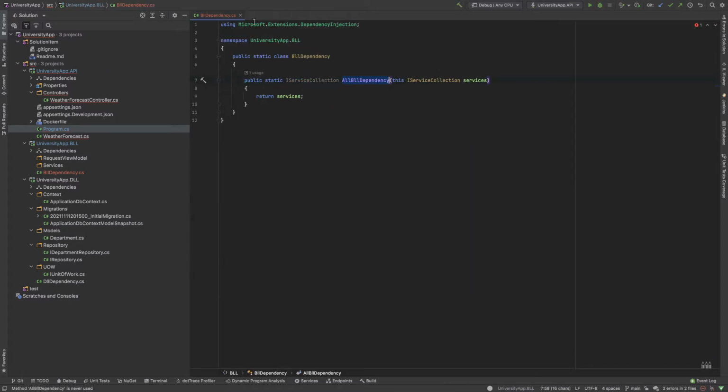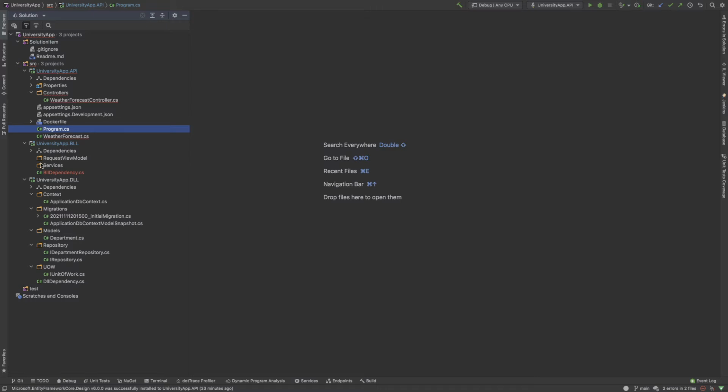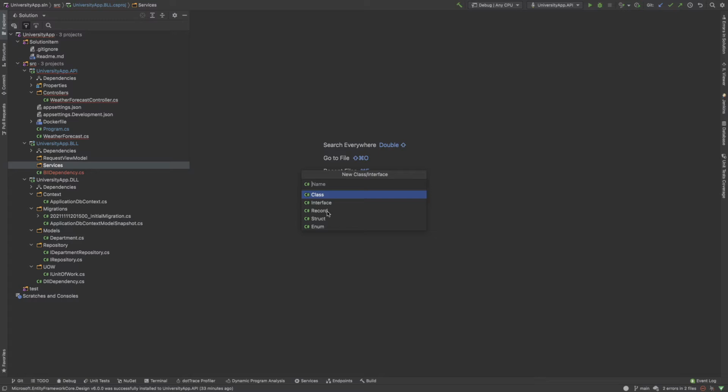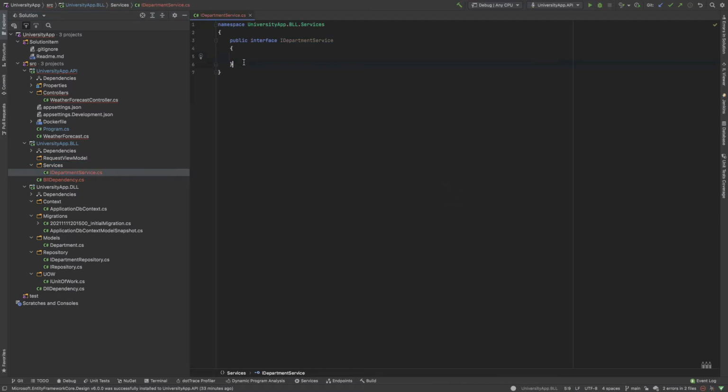So we cross this, and in our service file, we created a service for our department work. So I create an interface, I department service, and also create a class, department service.